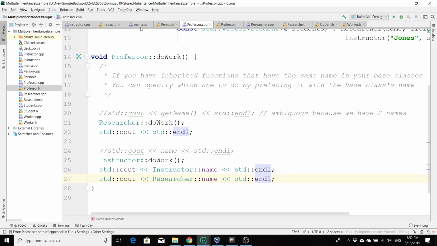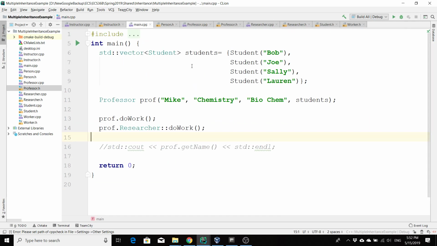So back here over in main, we create some students. There's Bob, there's Joe, there's Sally, there's Lauren. And then we say we have a professor. He's Mike. He's a professor of chemistry, and his research is in biochem, and he's teaching these students, I believe. Or it's the other way around. He does research in chemistry, and he teaches biochem.